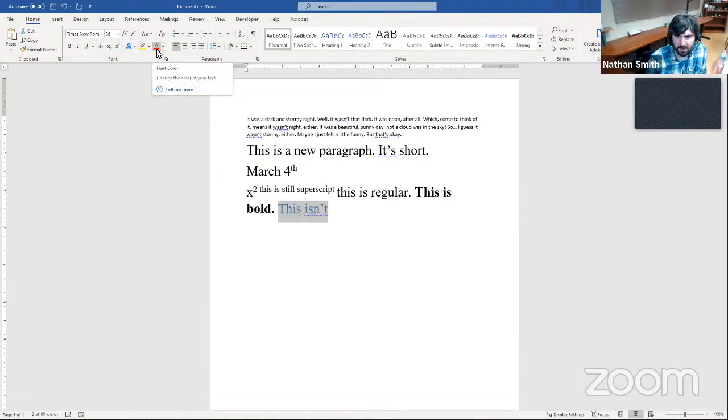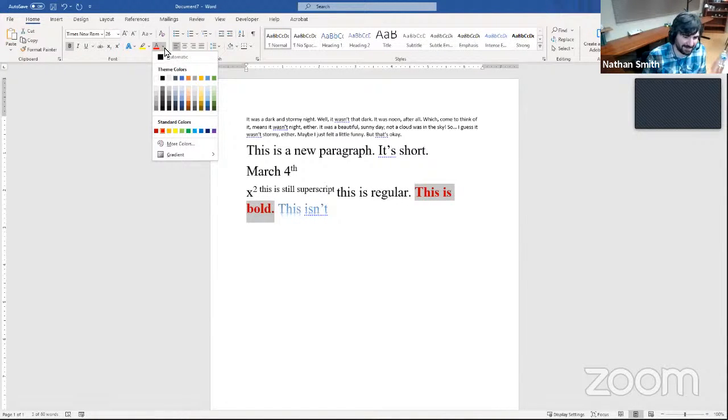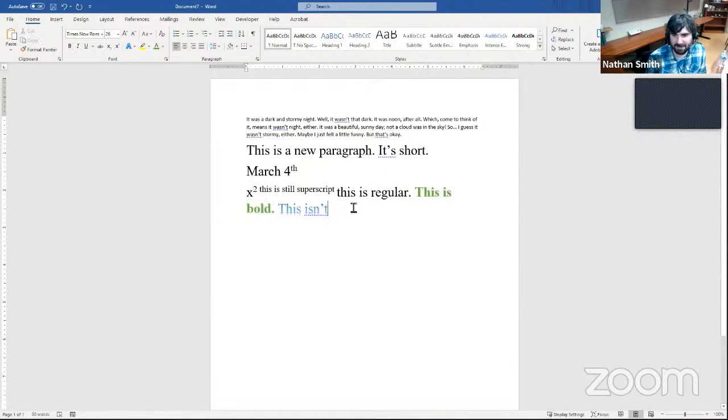This A with a red swatch underneath it, that's our font color. So I changed the color using this text effects and typography, but I can change just the color and nothing else by either clicking this A with the red underneath it, and that'll turn my text red, or by clicking the drop-down arrow next to that button and choosing a color from this menu, or even coming down here and clicking more colors and mixing my own color in there. Let's say I want a green, select that, there we have it.